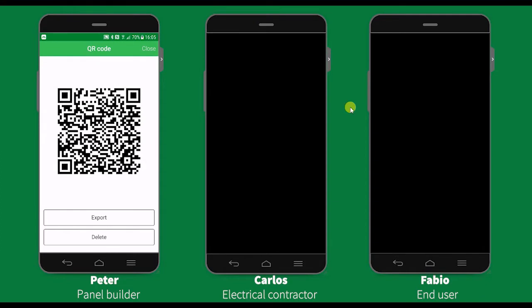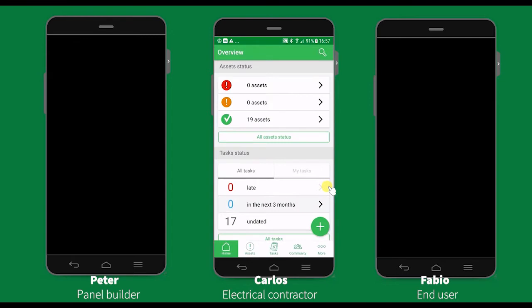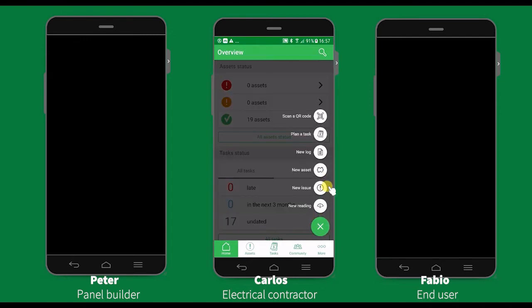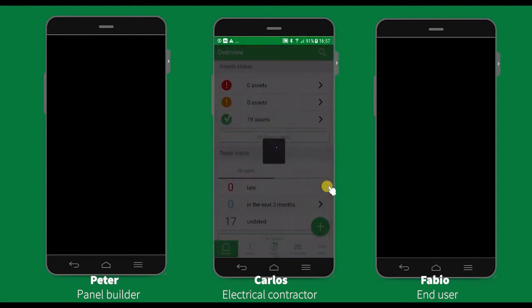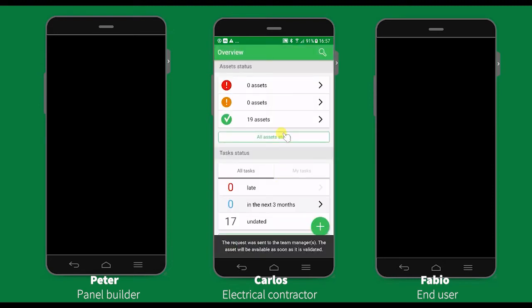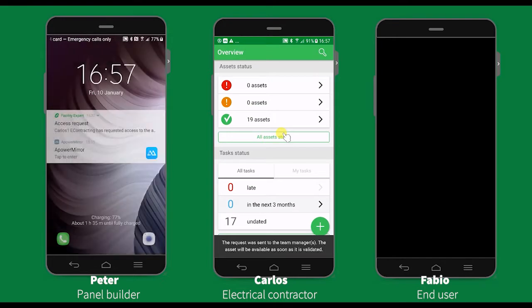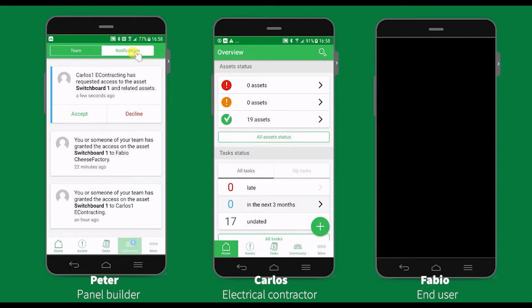Now, Carlos is taking over, commissioning the switchboard in Fabio's electrical room. So now by flashing the QR code, he realized that he needs to send a request to Peter in order to get access to the switchboard 1 on Facility Expert. Peter receives a notification and realizes that his customer Carlos is asking for access.